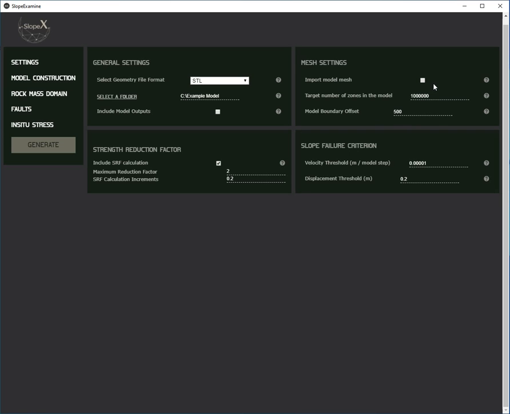So you can opt to include a model mesh. This can come from another meshing package, or even another FLAC3D file that you wish to group using SlopeX. In this case, we're going to generate the mesh.